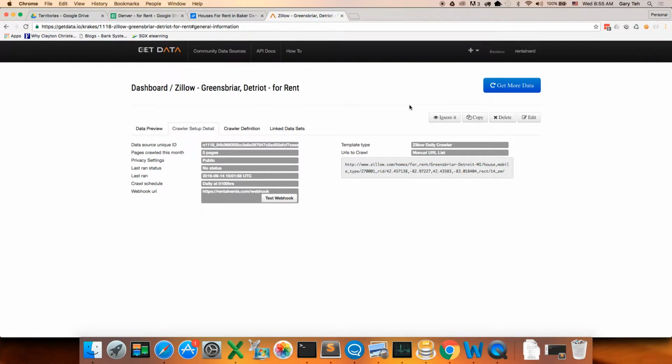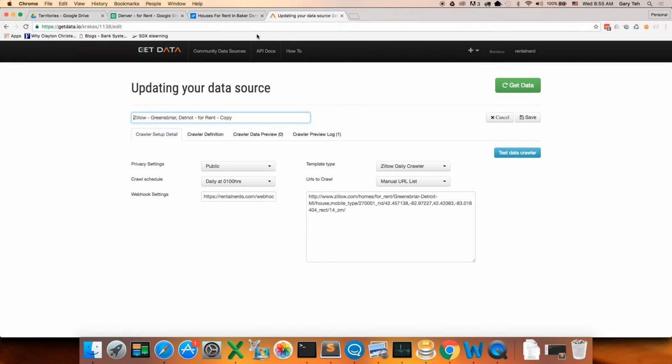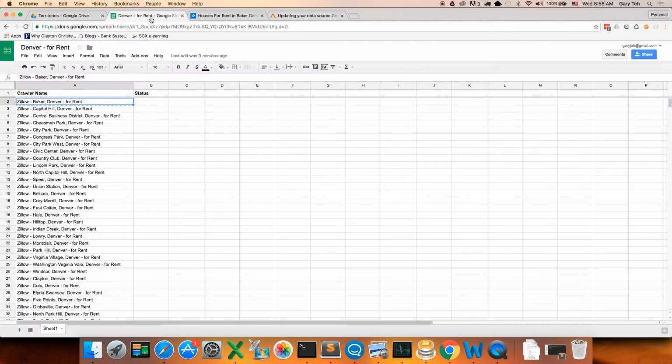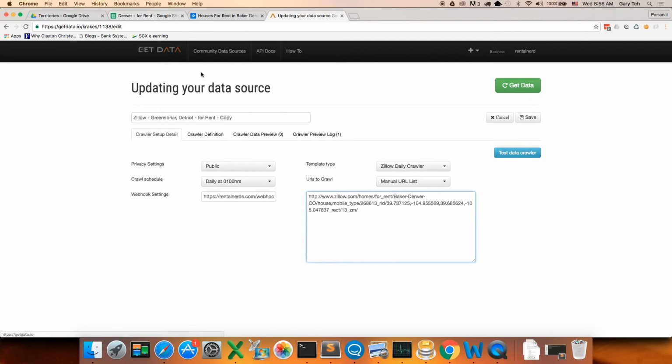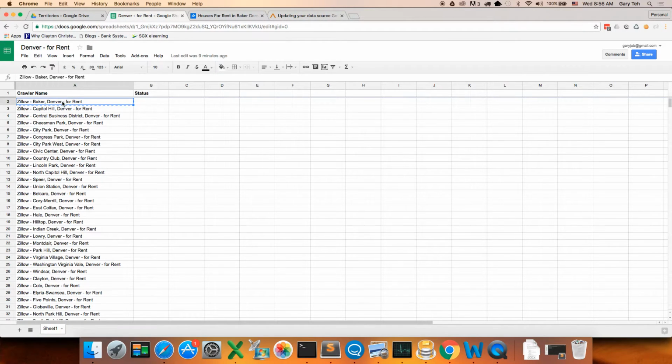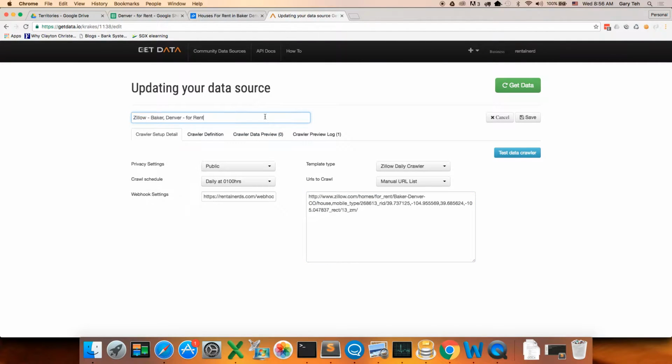You go to this page and you click the copy button to create a new copy. You will paste the URL in here, and you will copy the name of that search term that you use, and you will replace it in here. After you're done inserting this, you'll click Save.